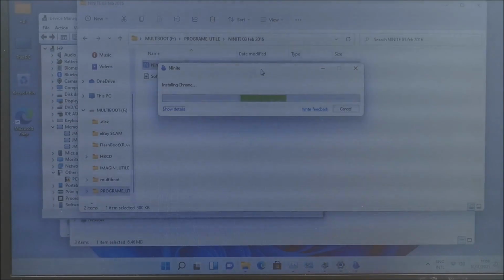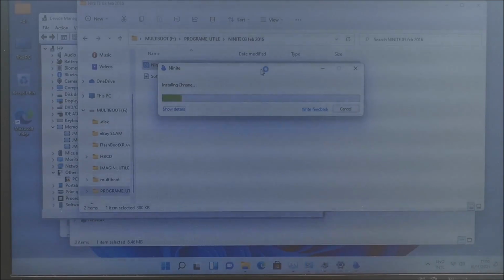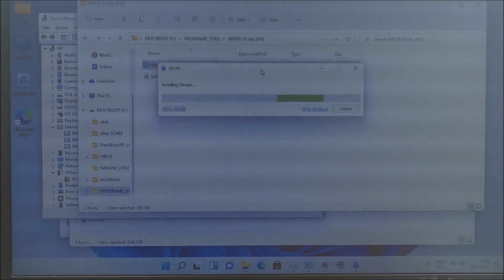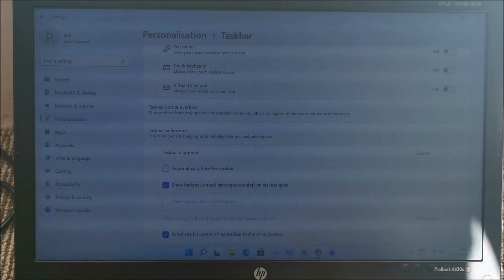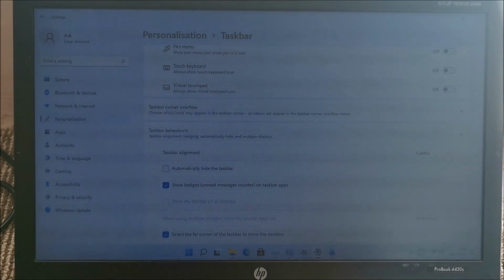Absolutely no issues, even though we don't have TPM, secure boot and whatnot, so we can bypass those. Yes, we don't get the added security from them, but we are not less secure than Windows 10 was, for example. So yeah, good enough for me. From personalization, taskbar and taskbar behavior, we can go and put it to the left to be closer to what we were used to.